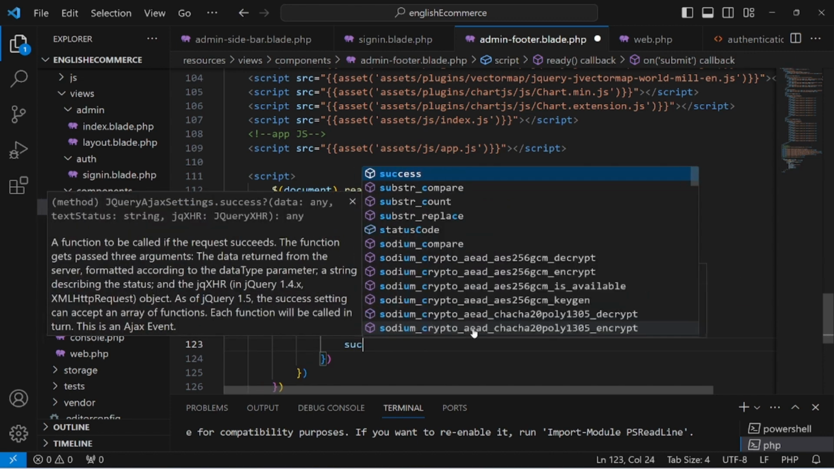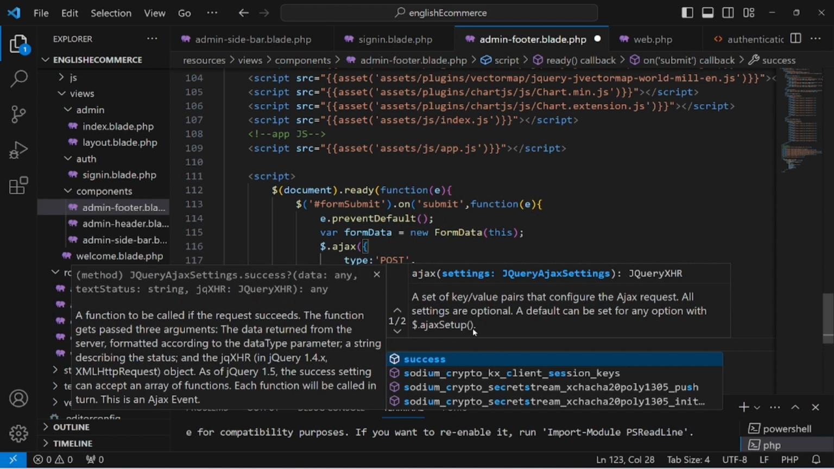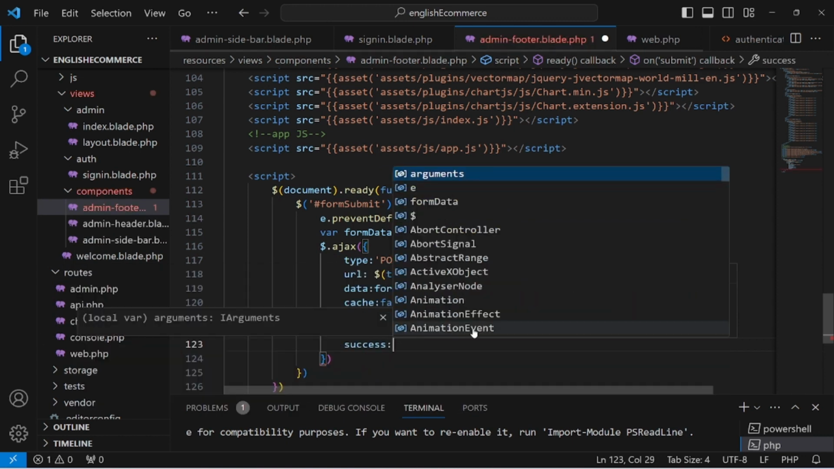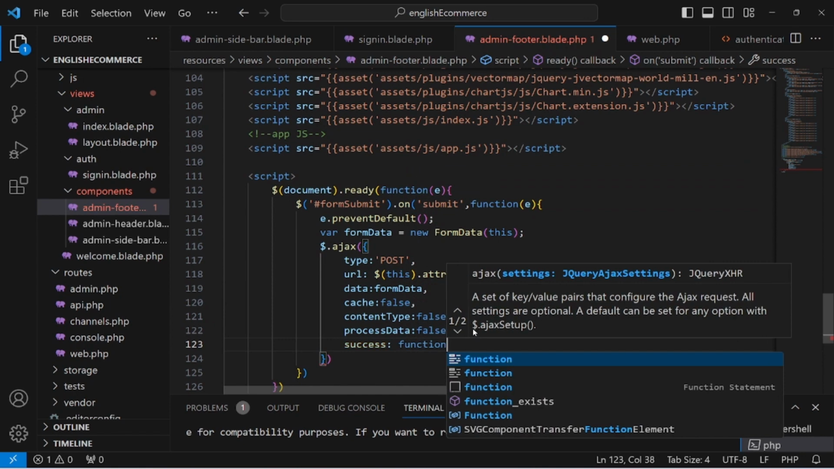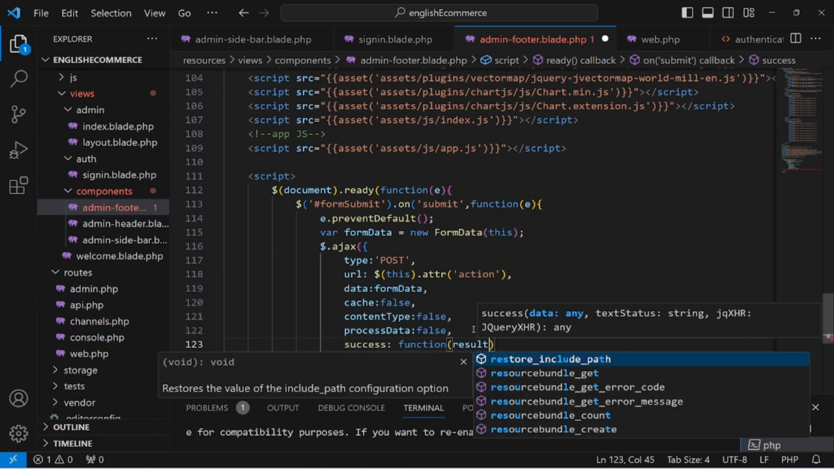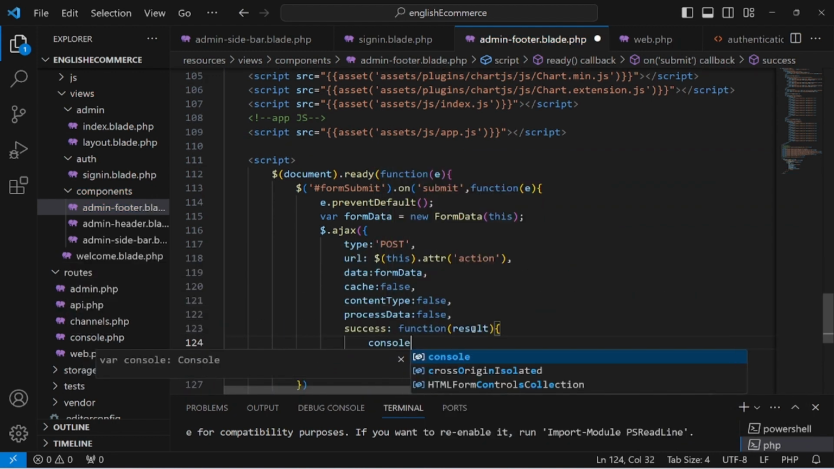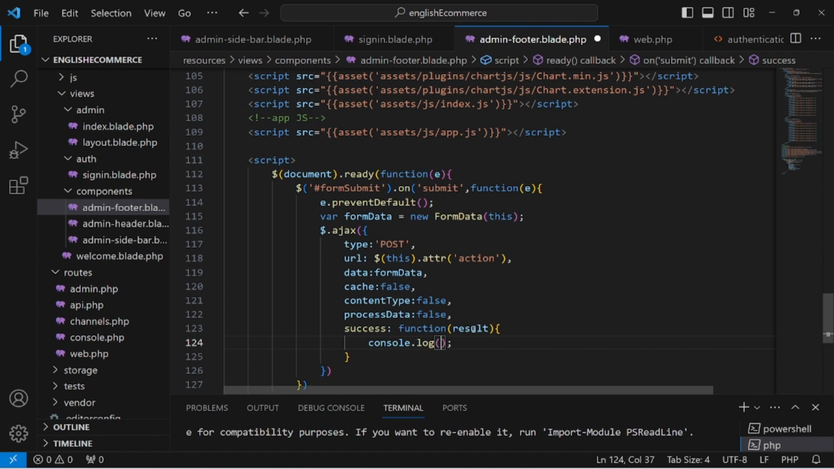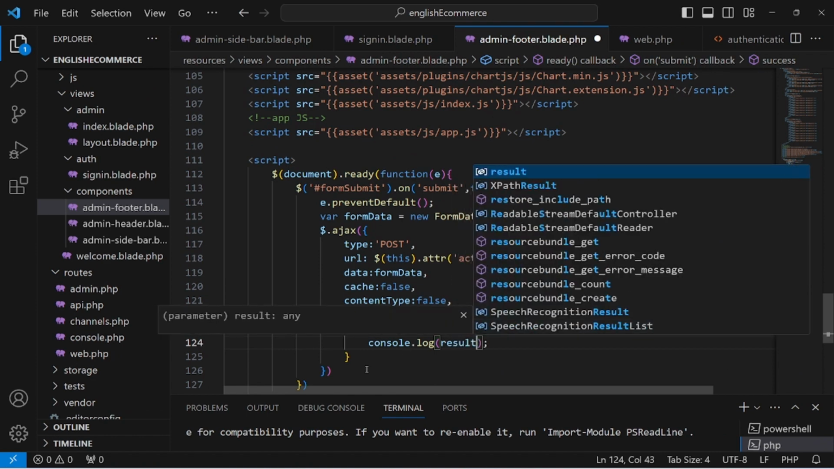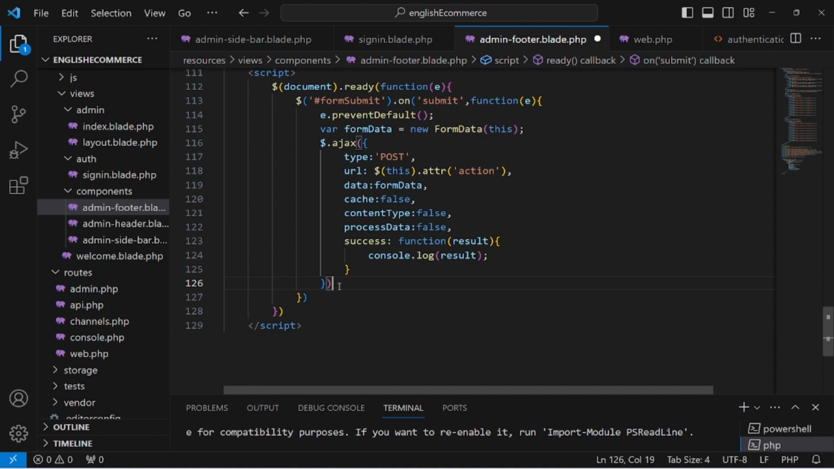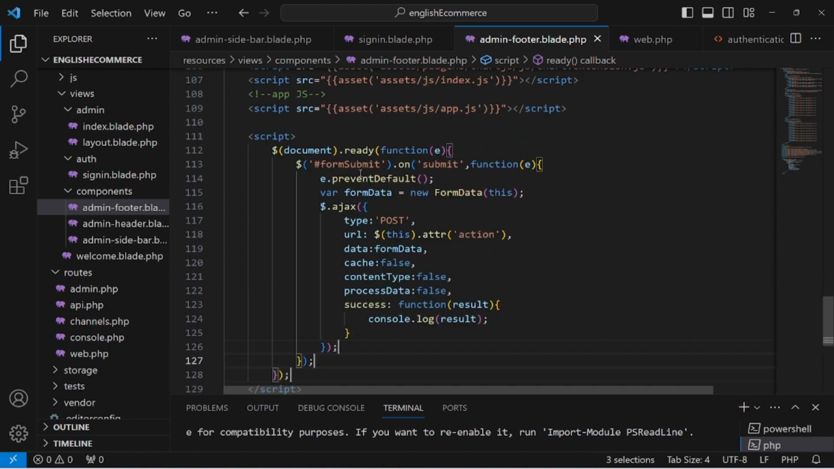Now what should be the next step? The success function. When it is success, like it successfully called this URL, it should return whatever it should return, so it should go to the result. console.log(result). First we should check whatever the result we are getting, right?